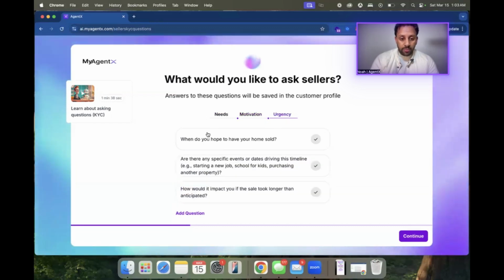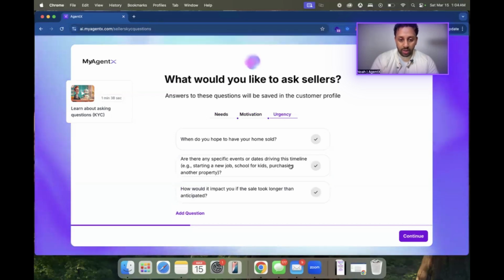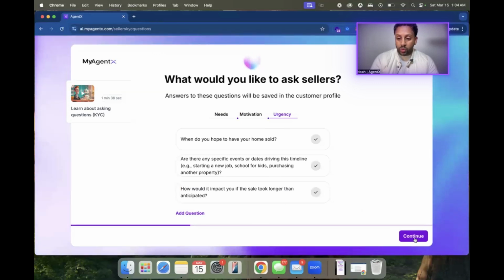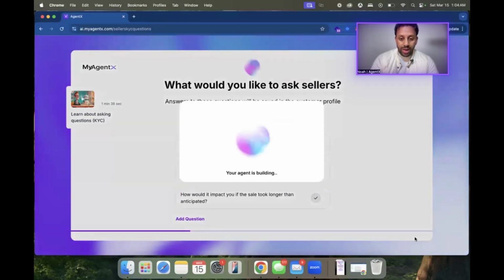And urgency. When do you hope to have your home sold? Are there any specific events or dates driving the timeline? For example, starting a new job. How would it impact you if the sale took longer than anticipated? All right, you can select whatever is relevant for you. In my case, I'm just going to go ahead and skip these questions and click continue.